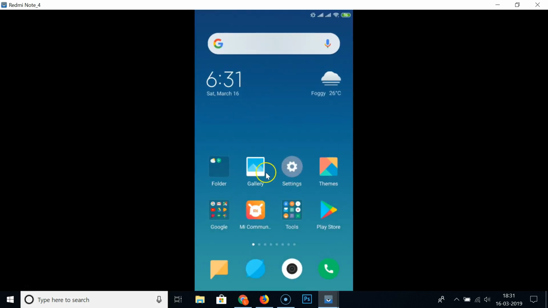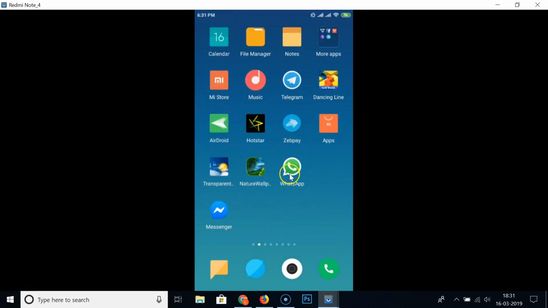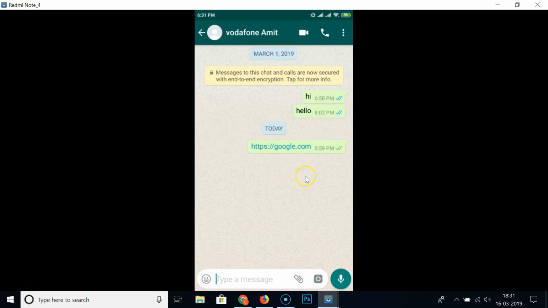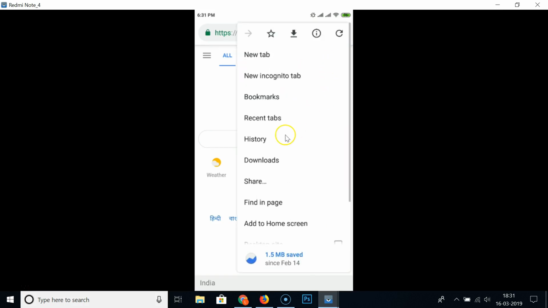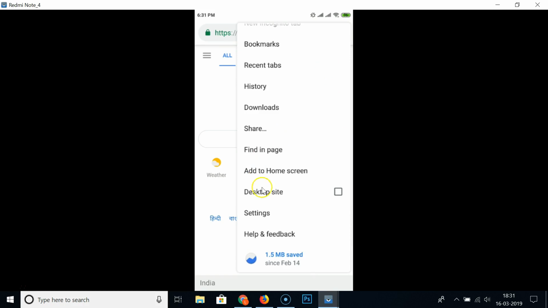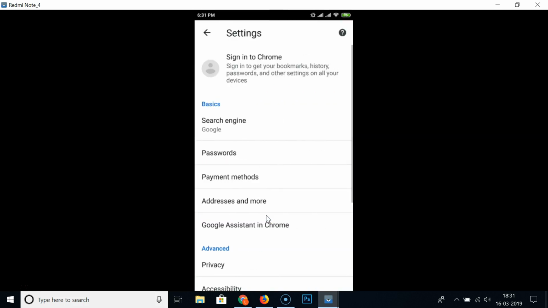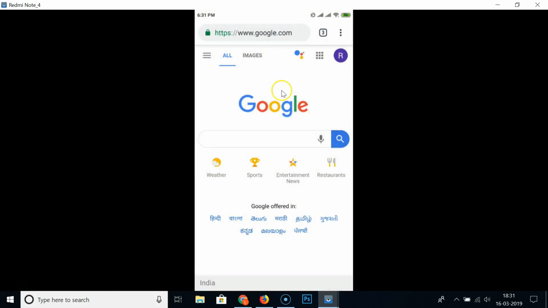Okay, and let's go to some app. Let's open WhatsApp, and here we have the link. So if I tap on this, you can see it's now opening in Chrome. Okay, so if I tap on these three dots, and if I go to settings, you can see Sign in to Chrome. So it's now changed. Okay guys, so in this way you can easily change the default browser on Redmi phones that use MIUI version 10.2.